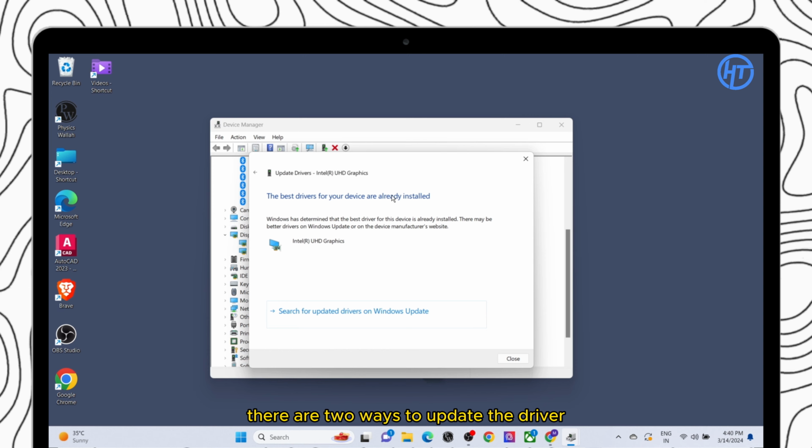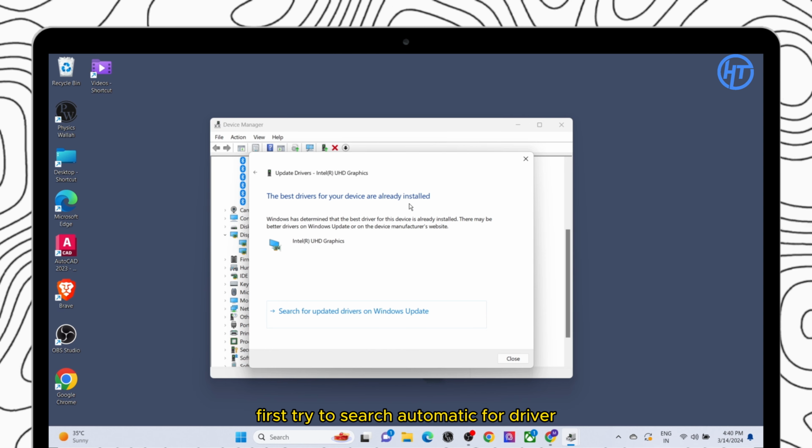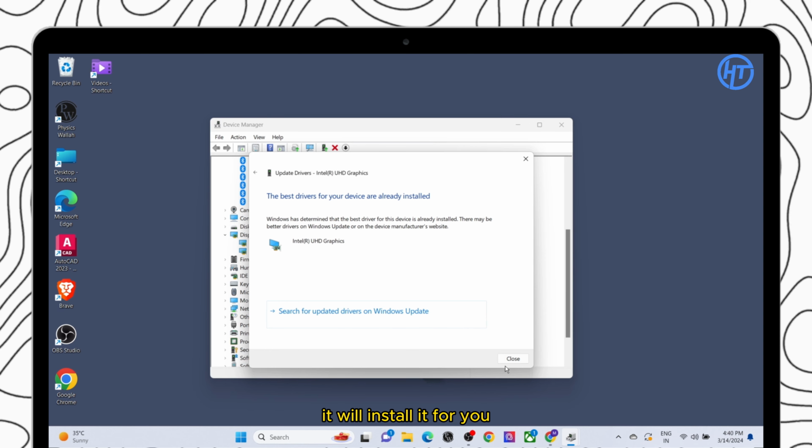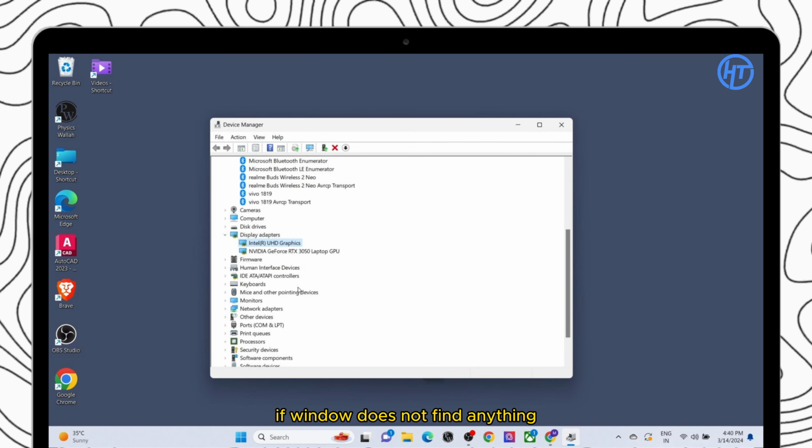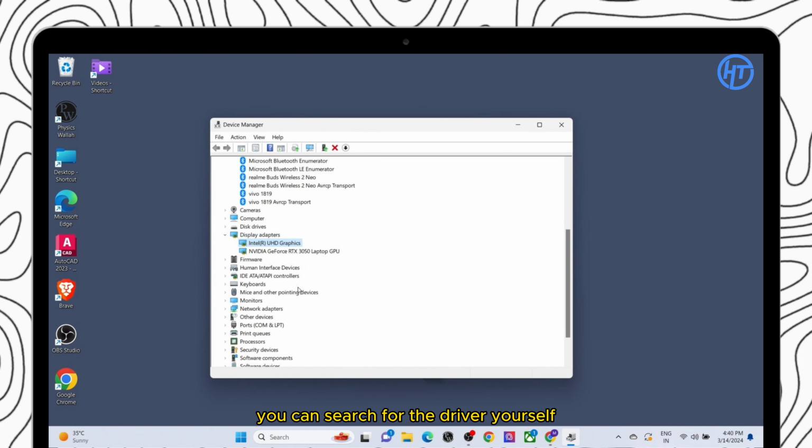There are two ways to update the driver. First, try to search automatically for drivers. If Windows finds an update, it will install it for you. If Windows does not find anything, you can search for the driver yourself.